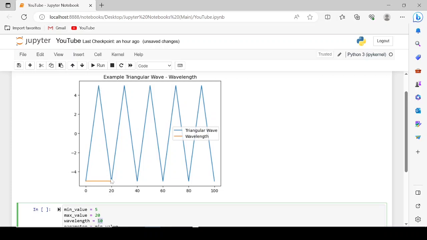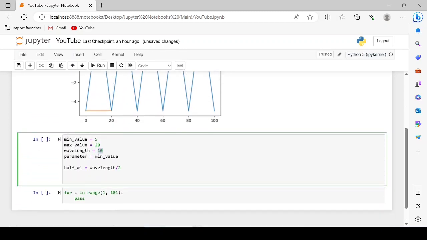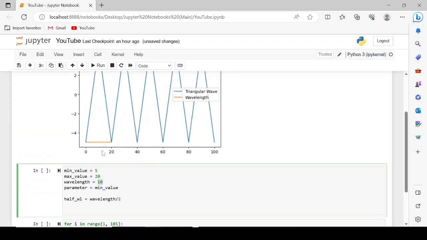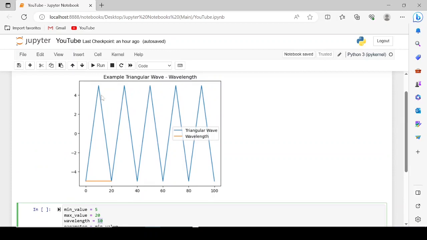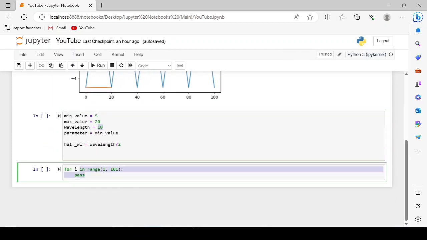And then back down, it'll take another 5 iterations, which is half the wavelength. And the reason for this is that the slope upwards and the slope downwards is exactly the same. So we can use this half wavelength to go from down to up and then up to down. So it's in reference to these iterations.